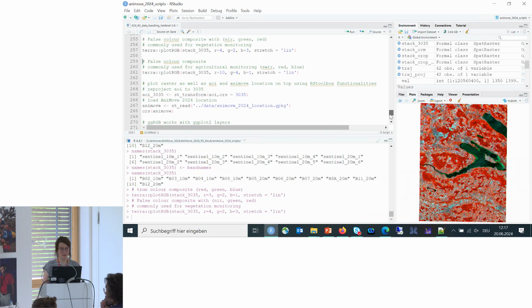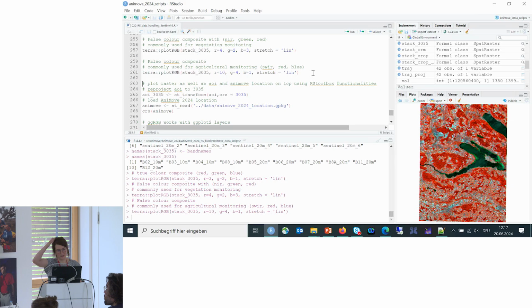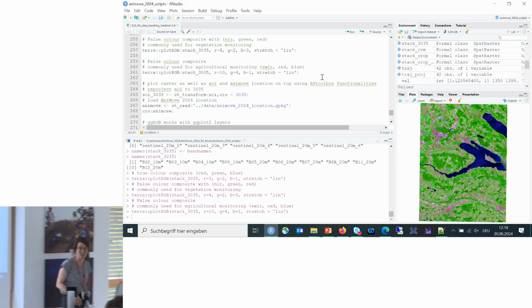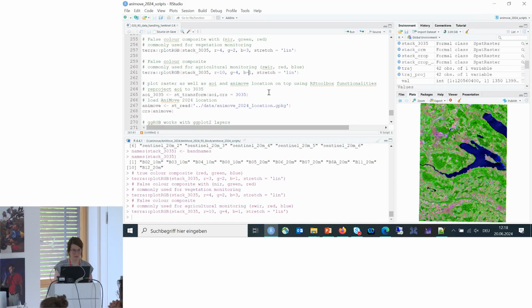Okay, I have something else. It's basically plotting different information. So here on red you have the shortwave infrared, on green you have the near infrared, and on blue you have the red band. So this looks different. This is also for agricultural monitoring, and it gives you not just highlighting of vegetation, but also vegetation conditions, with darker areas being healthier vegetation than lighter areas.